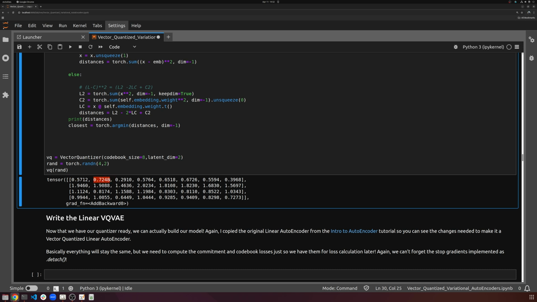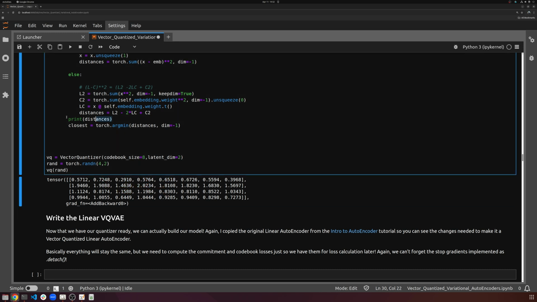How close the first sample is to the first code, the second code, the third code, the fourth code, the fifth code, and so on. Again, how close is the second sample to the first code, the second code, and so on. And so we get all of these distances. What we want is the closest code, so we want to find the argmin, the index of the closest code along each one of these.